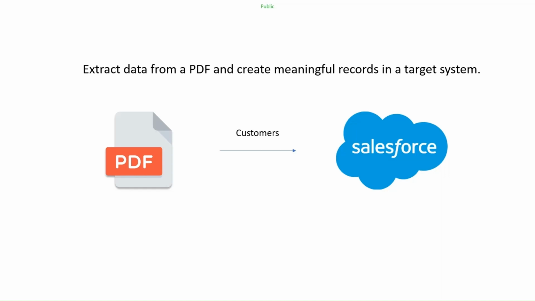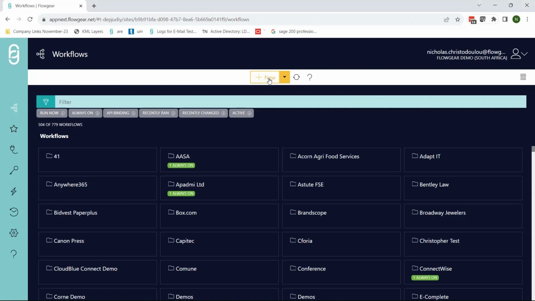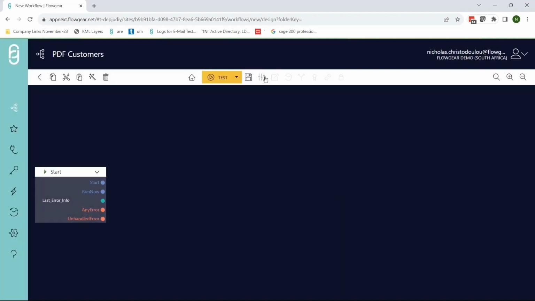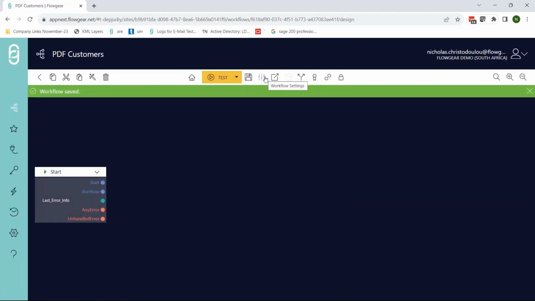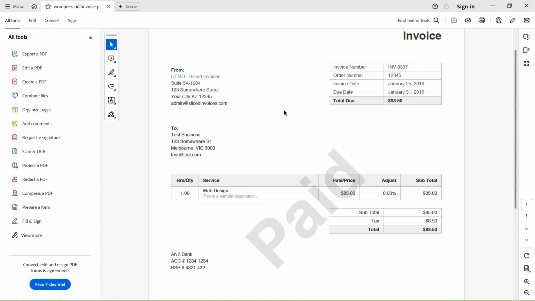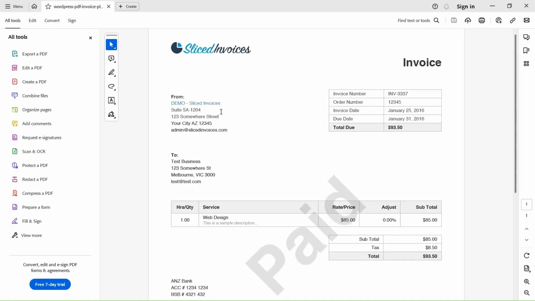Now, to kick off this process, the first thing we want to do is go ahead and open up a brand new workflow. We'll give this workflow a relevant name. And from here, we'll start to design this particular solution. We'll go ahead and also show you what that PDF is going to look like, so you have an idea of the sort of data we're looking to extract. This is an invoice, and we'll be looking to extract the customer information here. The scenario being that you want to make sure the customer exists in your system before you process said invoice.